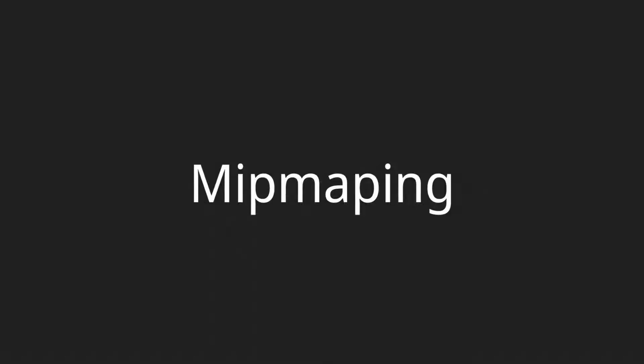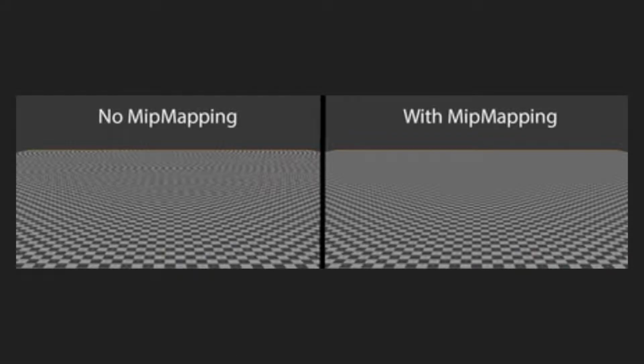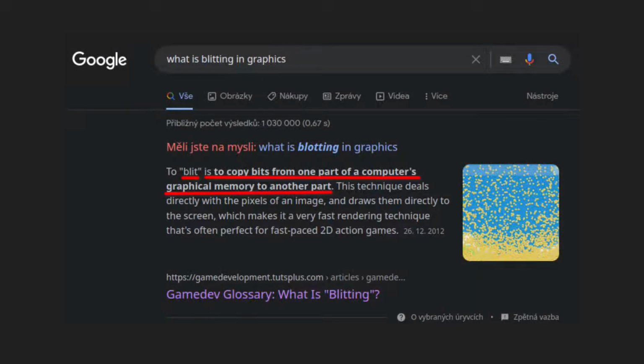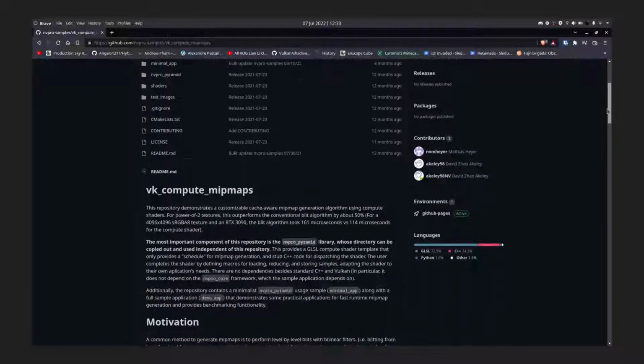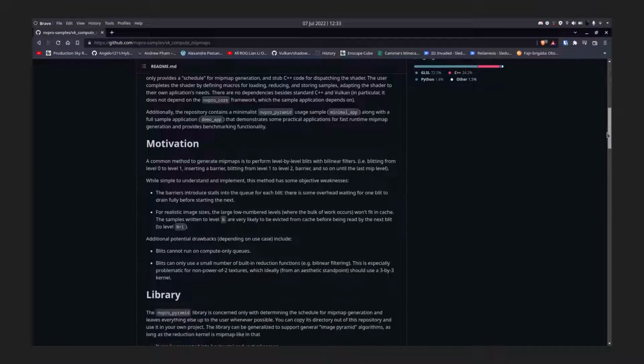There's one more thing we need to implement, mipmapping. As we can see in this picture, there's some strange warping. There are two methods to generate mipmaps. The first method is to blit images. The second method is to use a compute shader. We're going to use the first method as it's easier to implement.